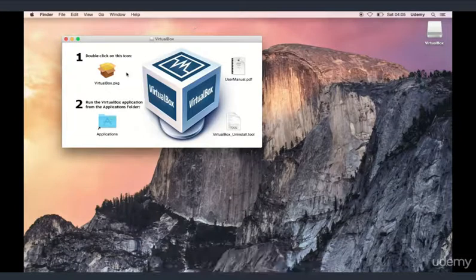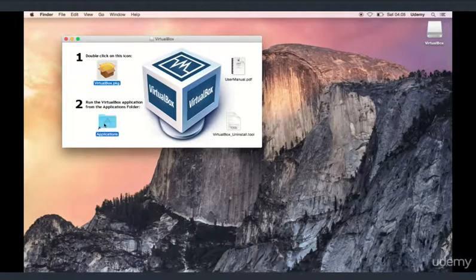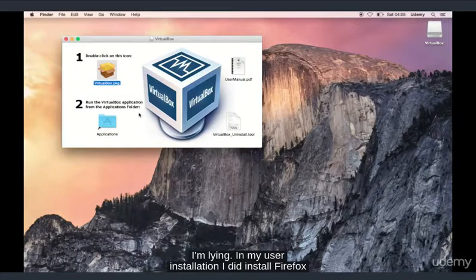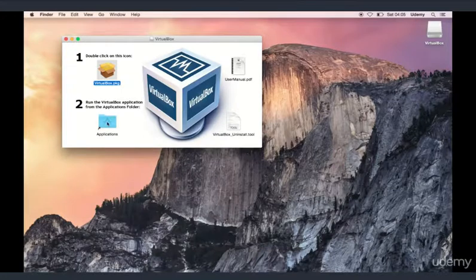Okay, so double click, run the application. Let's see what it says. Double click on this icon. Okay, never mind that. Run the Virtualbox application. Let's see, will this work? No? Yes? Excellent. Okay, so I'm logged in on my user installation. I did install Firefox, so that's something. But I did not install Virtualbox prior to this.